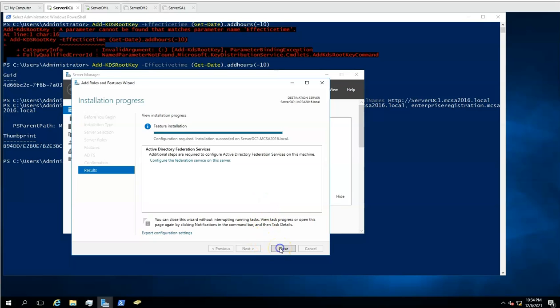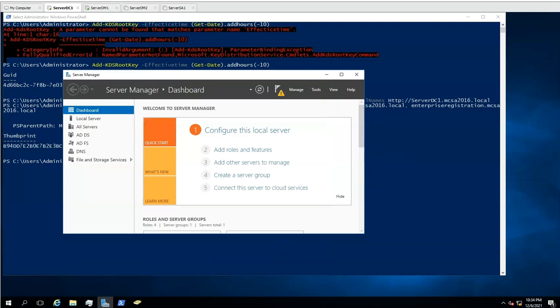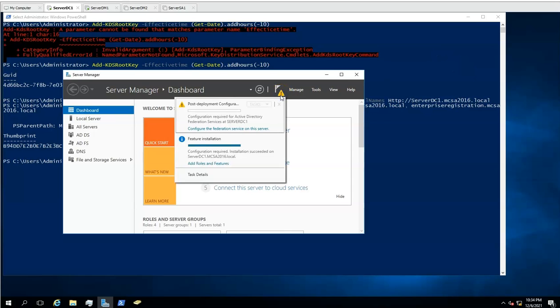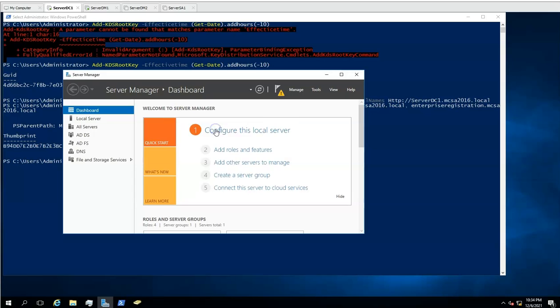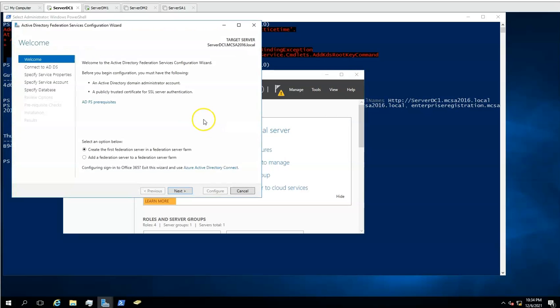Go ahead and close out here. Alright, so now that we have that role installed, it still needs to be configured. So if we go up to our notifications, we have post-deployment configuration still to do. So we'll configure the Federation service. We're configuring the Federation on the server, and we're creating the first server in the Federation server farm.